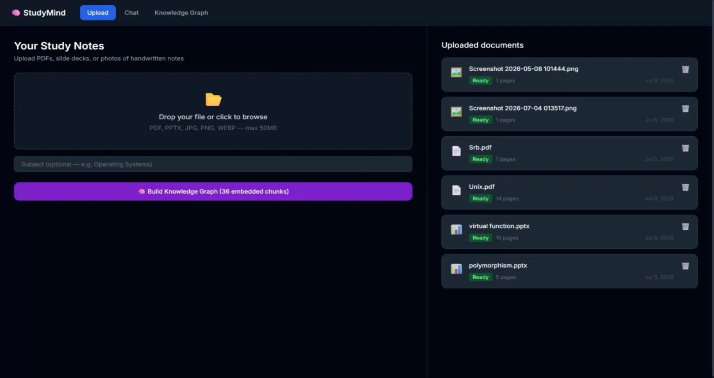Under the hood, it's a TypeScript and Next.js application backed by Supabase for storage and database access. When you upload a document, it goes through a parsing and chunking pipeline, gets embedded into a vector store, and is indexed into a knowledge graph based on topic. On top of that sits a retrieval augmented generation layer, so every answer in chat is grounded in your actual uploaded material, not a generic response made up on the spot.